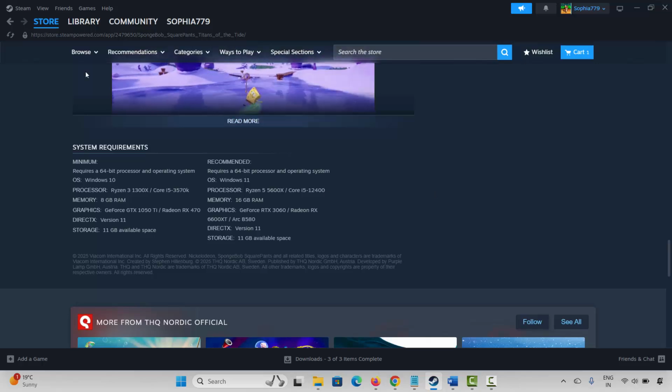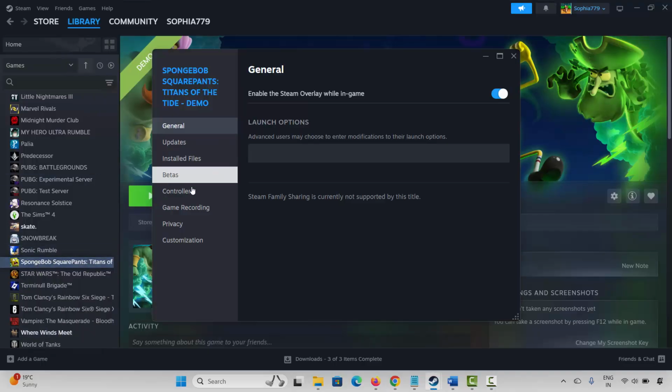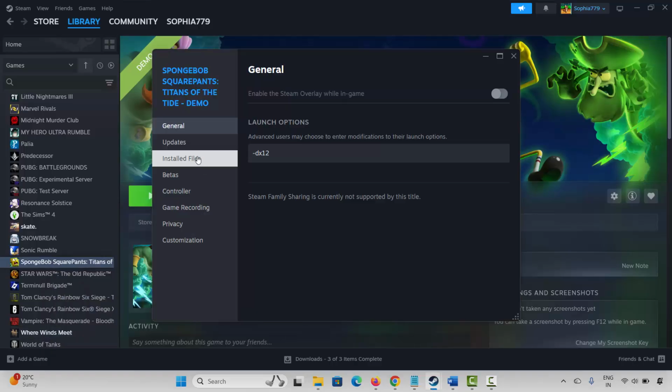For that, go to the library section on Steam, select your game, right click on it, click on properties. Now here in the launch option you have to type -dx11 and then launch the game and check if it's working or not. If not, again come back, type -dx12 and then launch the game and check if it's working or not. Now if it doesn't resolve, again come back. Here you have to type -d3d11 and then try to launch the game and check if this resolves the problem.